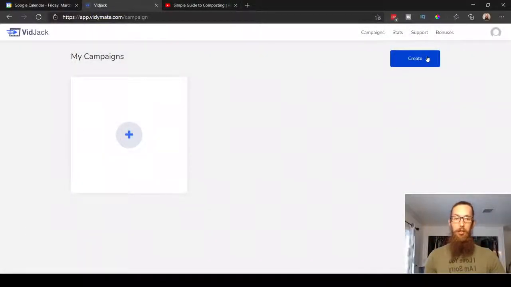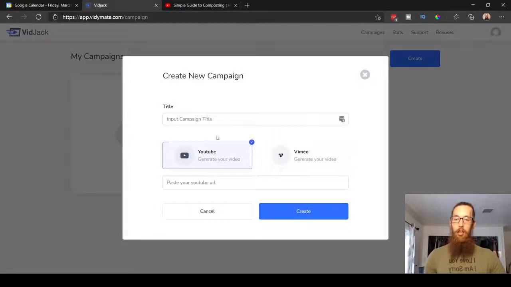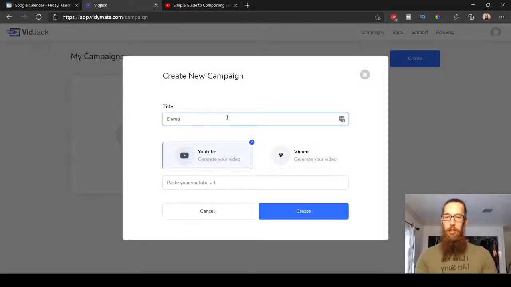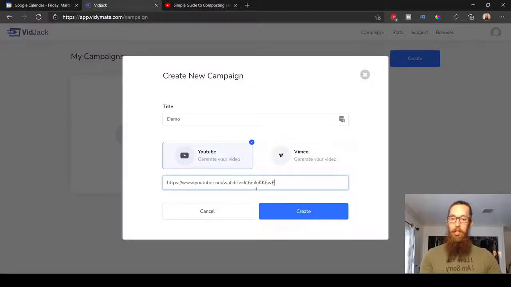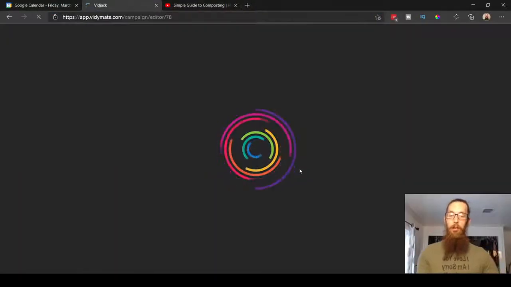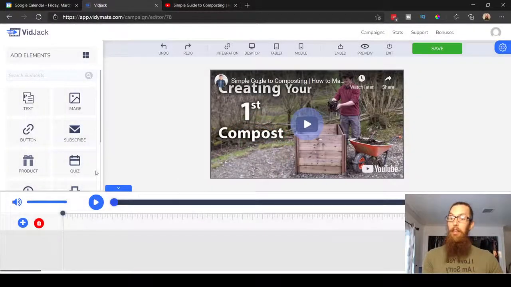All right, you can add a campaign two different ways, one of these two buttons, and we're just going to call this demo. We're going to grab a link from YouTube about composting. Or you can add a Vimeo video instead if you prefer. There's a multitude of different element options here, all designed to increase the amount of interaction you have with your viewers.